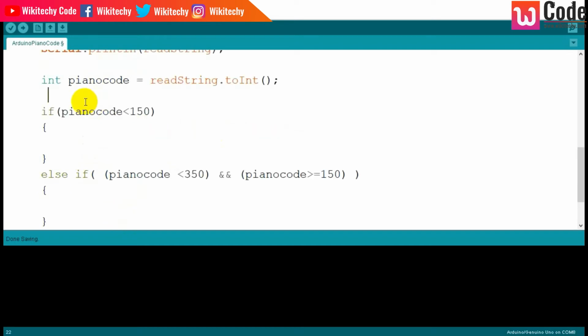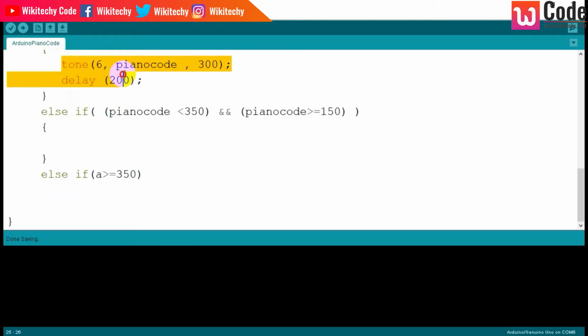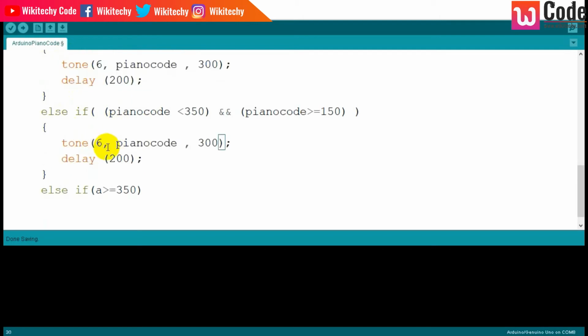So I got 3 pin ports connected to my Arduino. One is 6th port, the digital port, 7th and 9th. I'm going to use these ports. The first thing is I'm trying to make the tone in the 6th port. This is the piano code. Play it for 300 milliseconds. Good. And make a small delay so that the next code will be retrieved. My 7th pin should work in between this one.